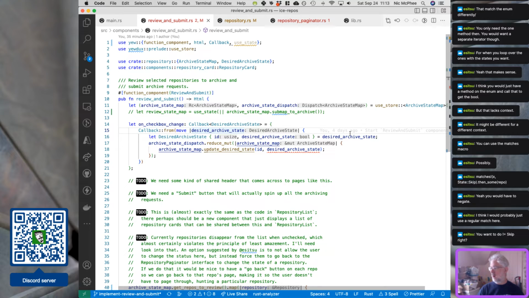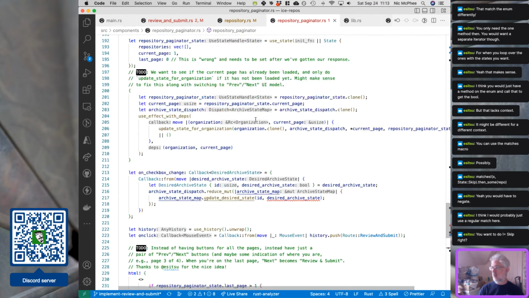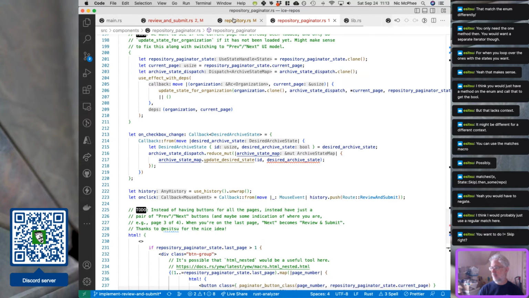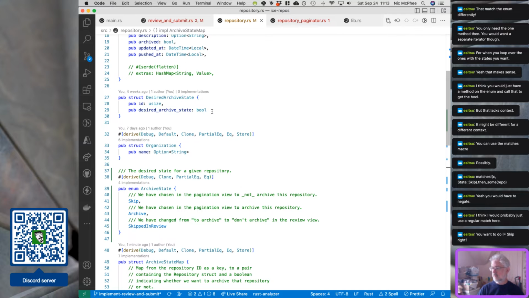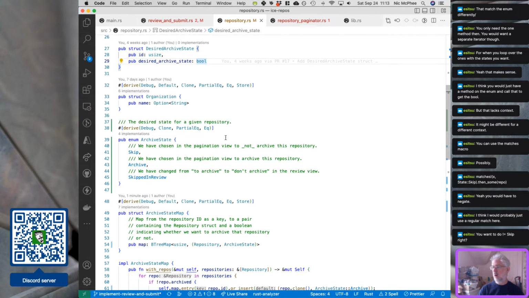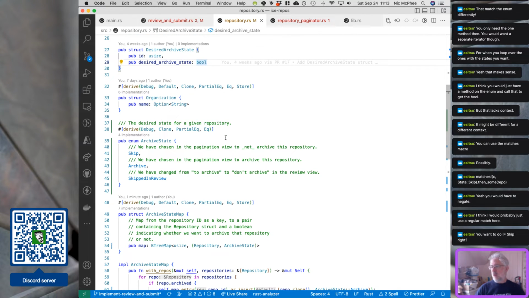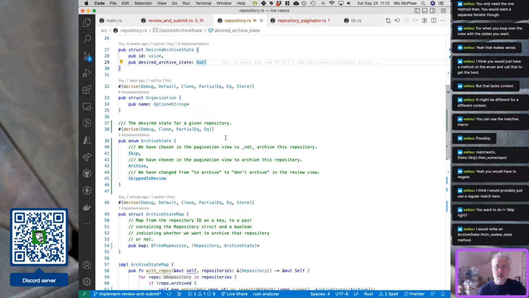So we need to find desired archive state. I think that's in here. Nope, I mean in here. Yeah, so desired archive state is an ArchiveState from review state method.